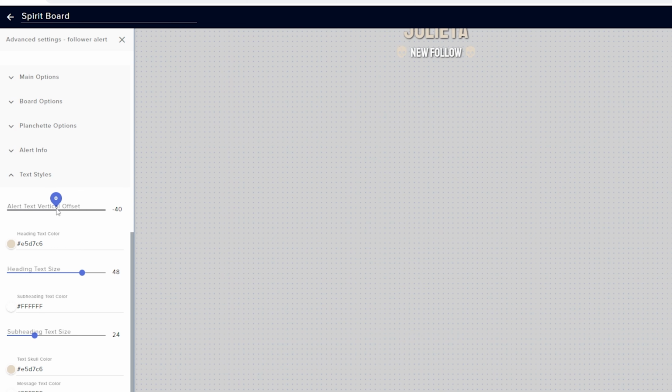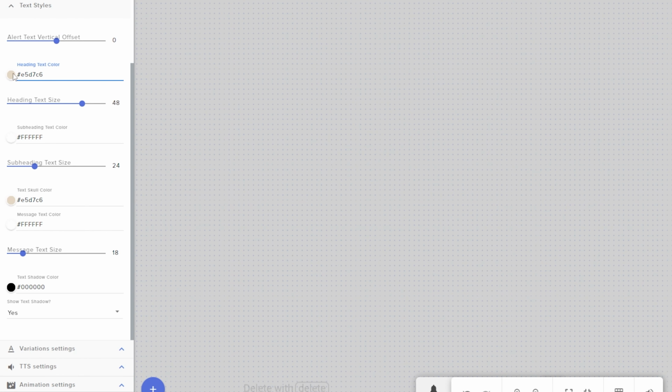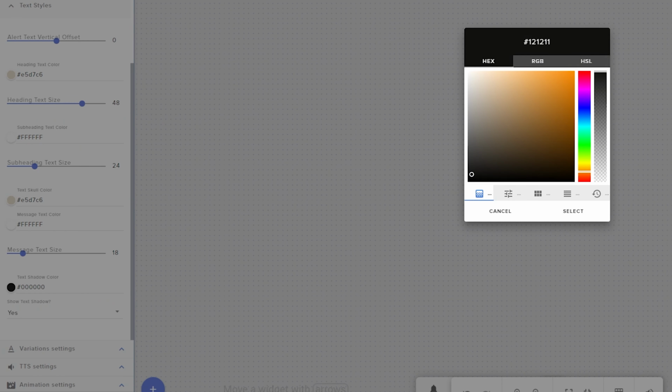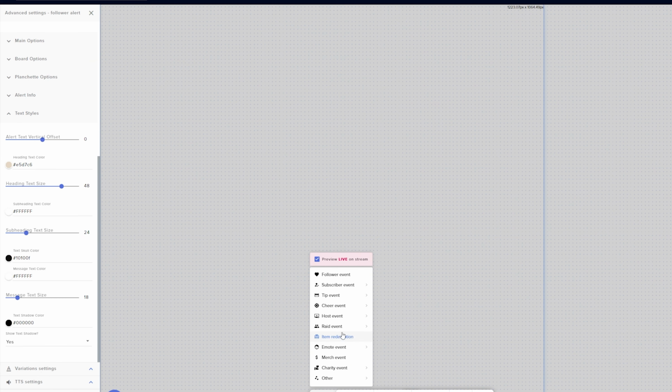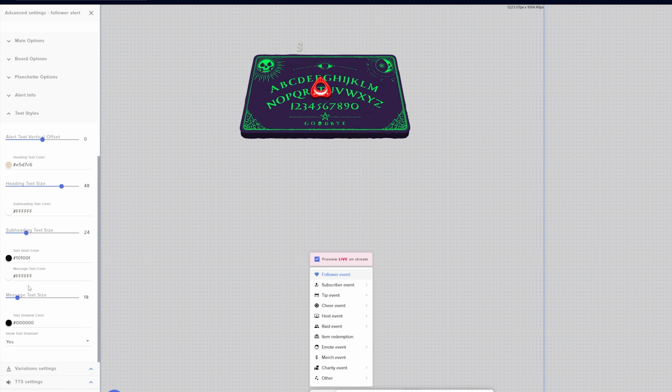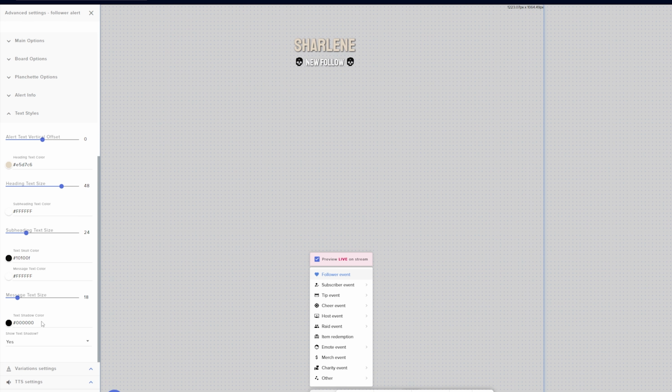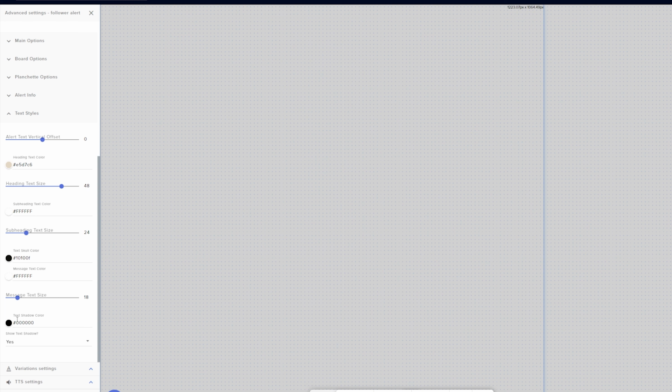So of course you can move it down by going into the negatives, or you can just leave it where it is at 0. And then from there, we have all the heading text colors, the subheading text color, the little skulls that appear. If you want to update those, you can just select a new color and send through an alert. And then we have the message color as well. So for any type of alert that shows a message, it will appear from behind the board. And then finally, the last option is the text shadow color, and then the ability to enable and disable the text shadow. And with that, that is everything that you need to know about the Spirit Board Alert Pack.